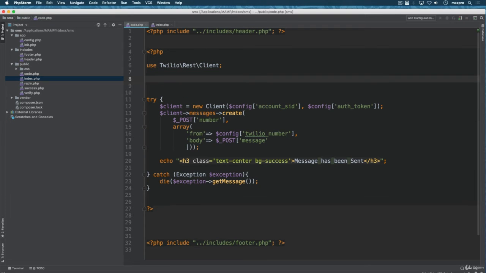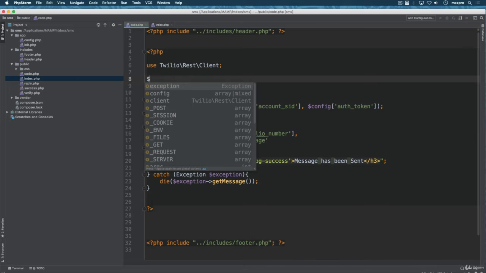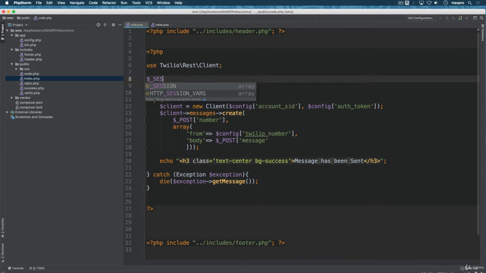And one thing that I also want is to have a session, because we're going to need information in the other page, and I want to produce some type of code. This is the code that is going to be sent to your phone, or the code that is going to be recorded in a database. We are going to create some data in a database in a minute.